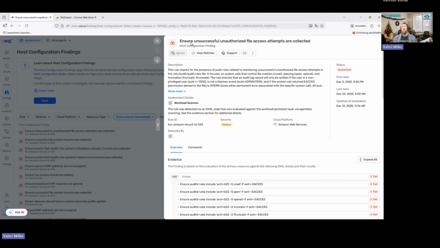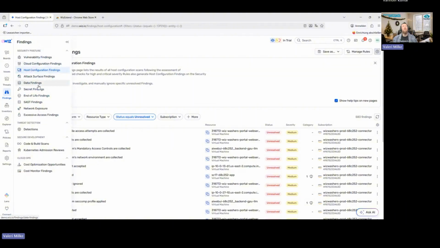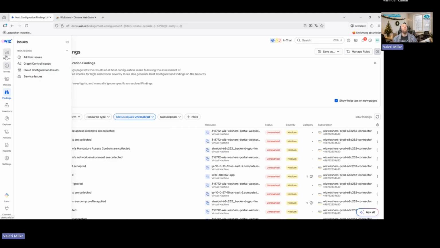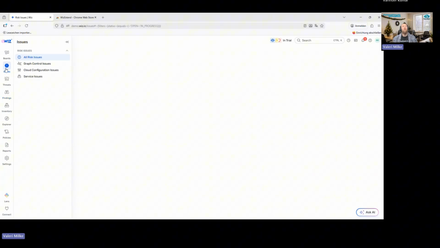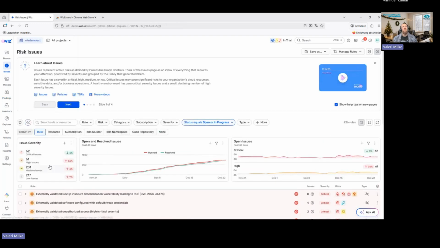And so, for example, unauthorized file access attempts are collected. So these are more like host findings. And if enough findings come together, flow together in the security graph, then WIS decides, okay, let's create an issue. And also the more insecure stuff comes together, the more critical the issue is. The issue is up to critical.